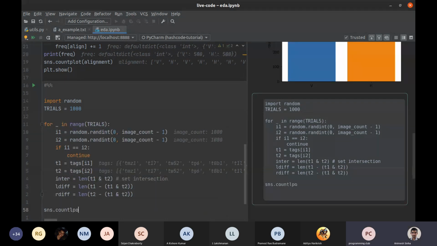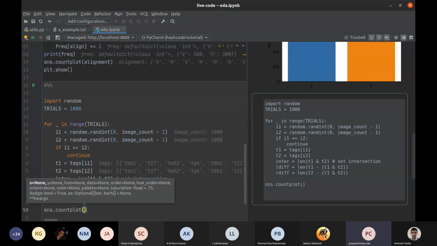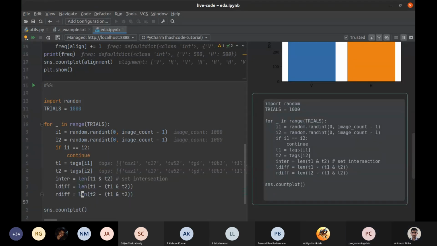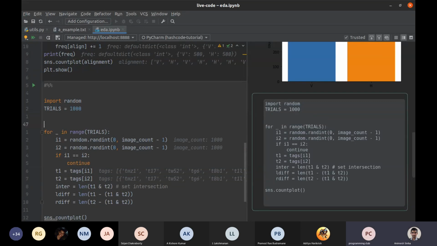We are going to do a count plot on this, right? Also, right. So I should... I guess I put this because we have. Go on.